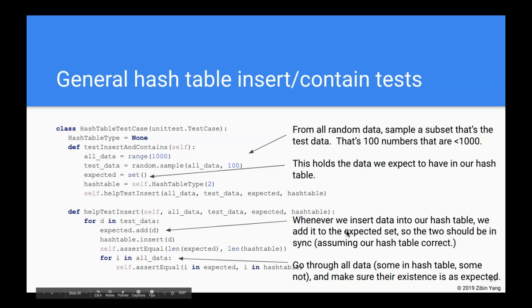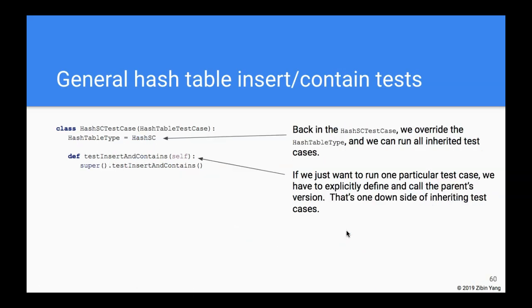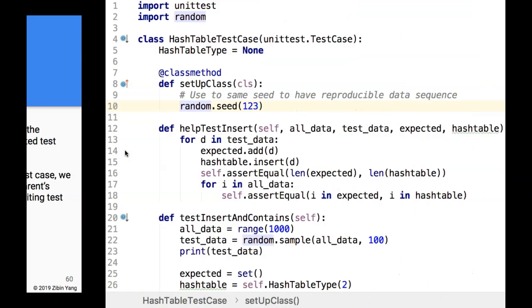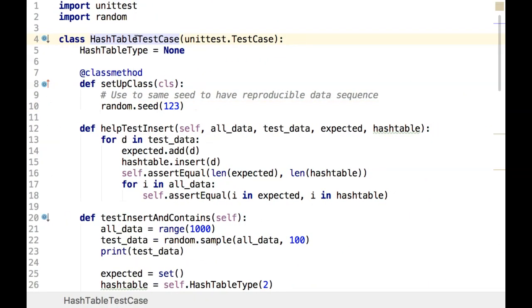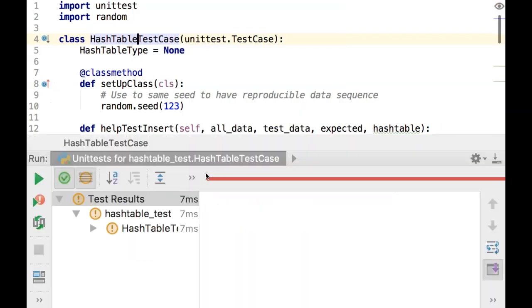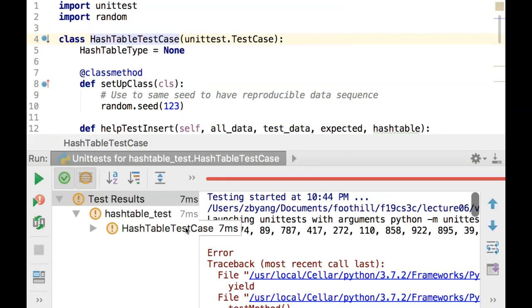And that's all that it's doing. And lastly, coming back to the hash SC test case, I can actually run all of the tests here by doing this. Oops, well, actually, this is good to know. These are my generic hash table test cases, right? But I cannot run these because I did not define a hash table type.